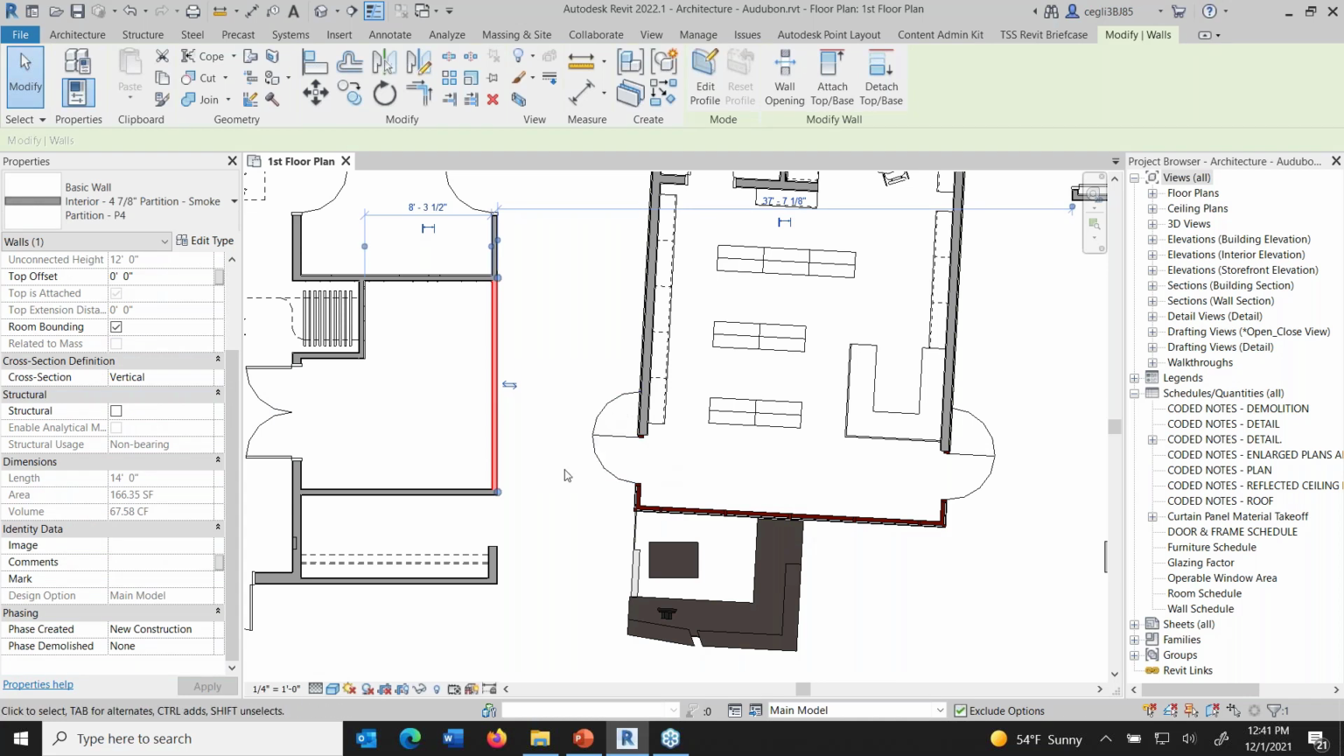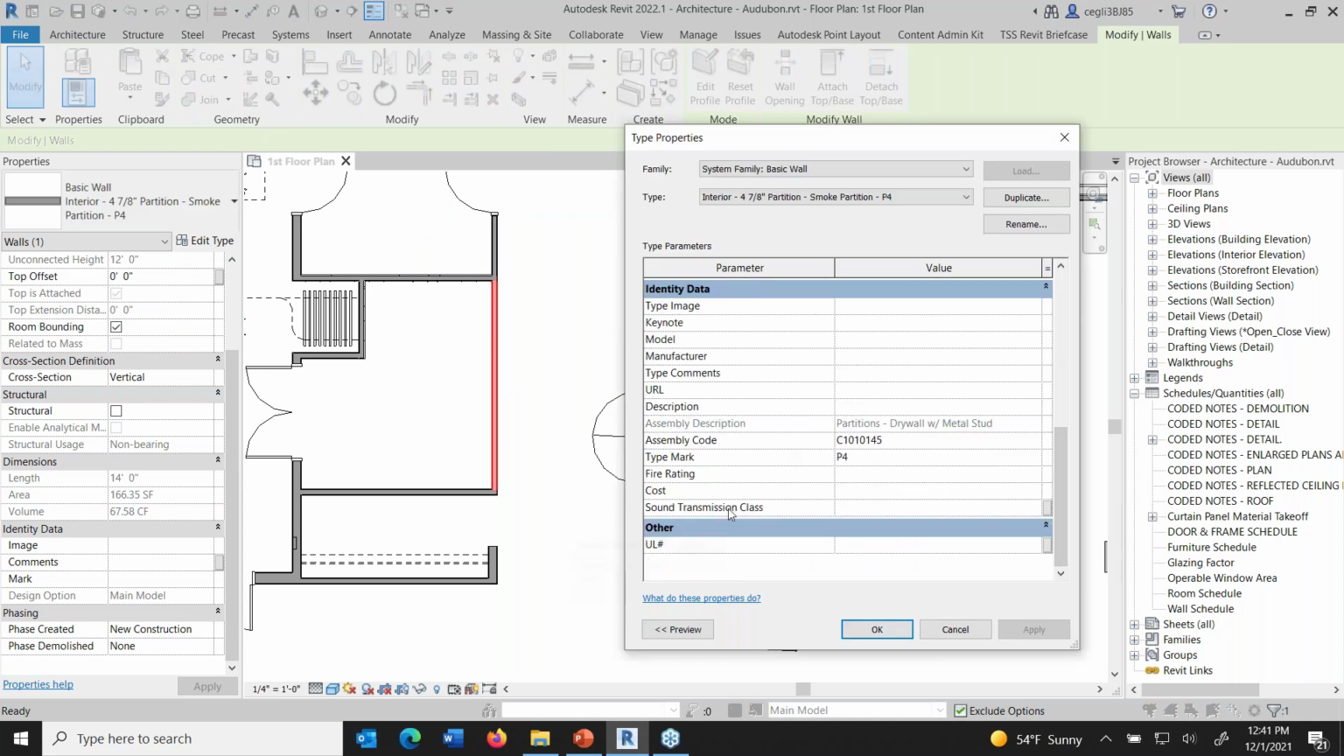Oh, it's because I told it to be a type parameter. Go to edit type. Now it's instance parameter down here, type parameter up here, right? I told it to be a type parameter. And if I scroll down, then I'm going to find the thing that I just created, which is right here. There we go, sound transmission class.